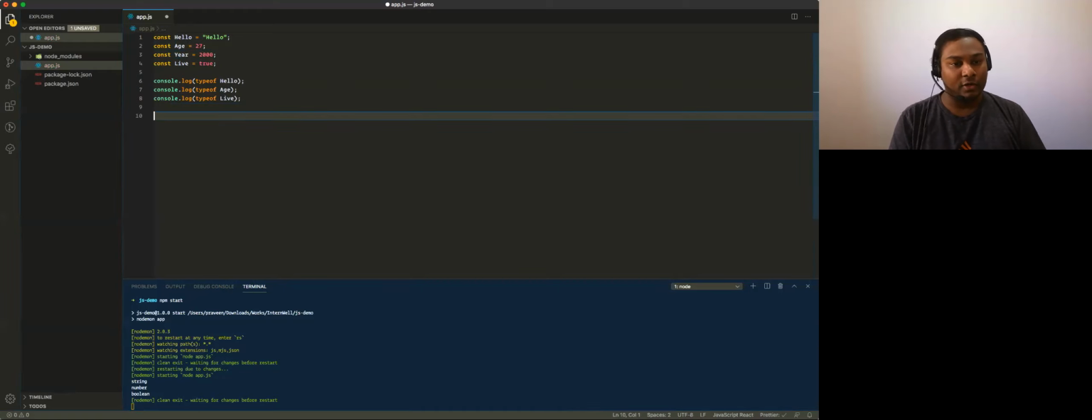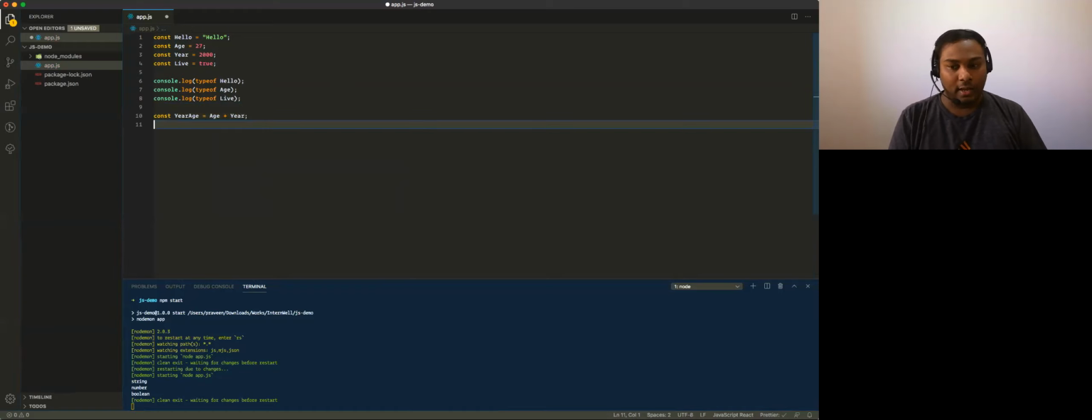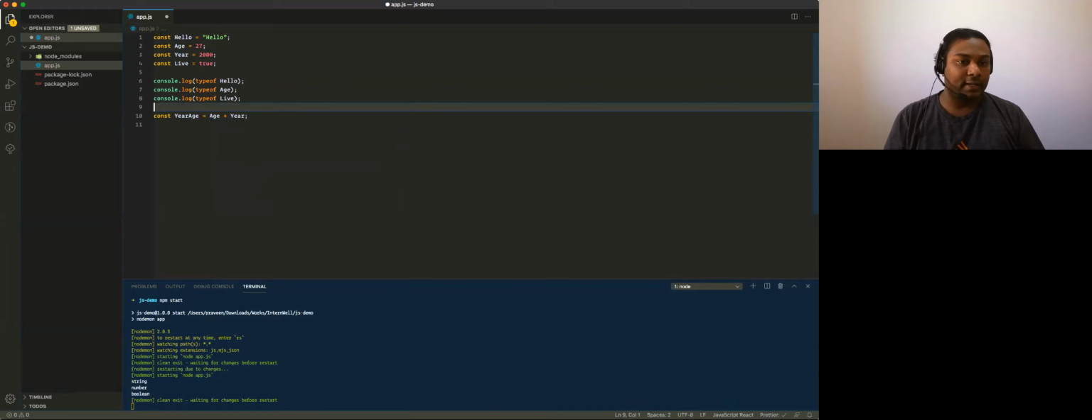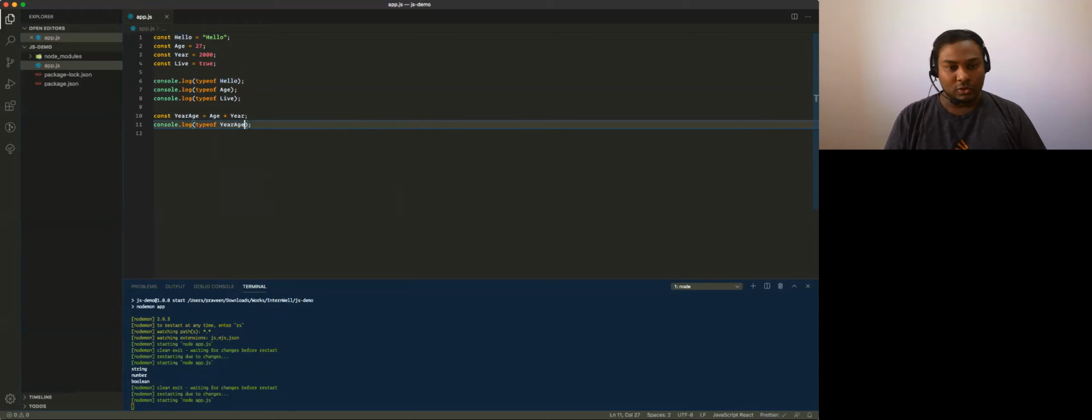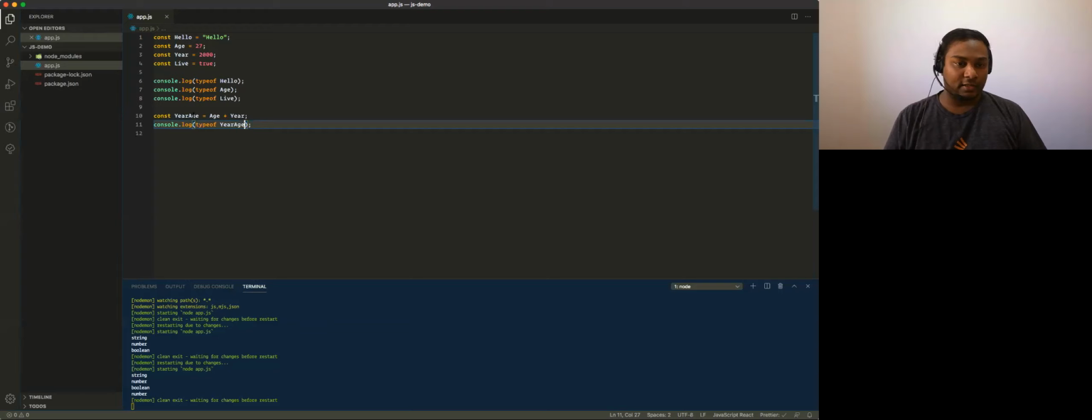And then if I try to do const year age equal to age plus year. Okay. And let's see what exactly happens now if we see the type of this particular variable. So if we save this, you could see that again the year plus age is gonna be a number because we are adding two numbers in this case.